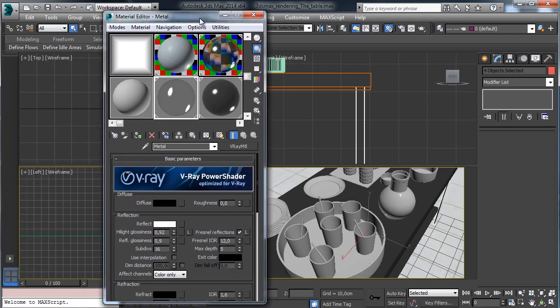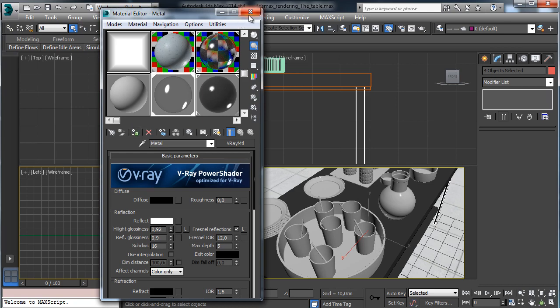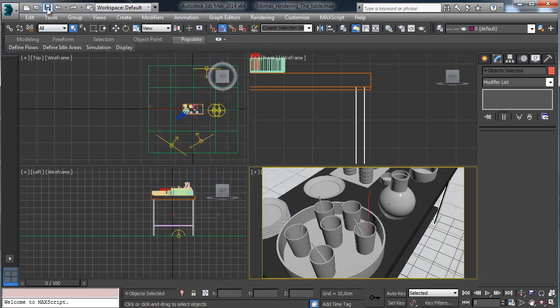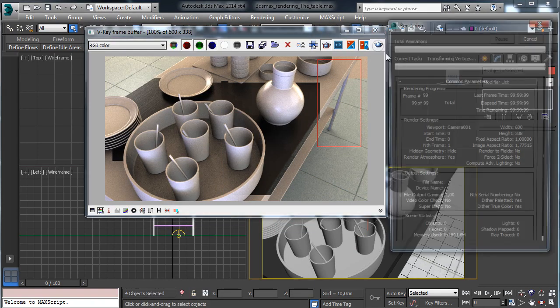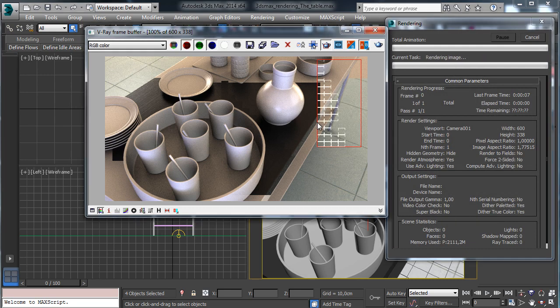Okay, and we can assign it. Nice. Save, and in the renderer let's make a test just for this area to see if the metal is going in the right way. And we see also the other part of the wood we are using for the table, so the table will be ready to be used.